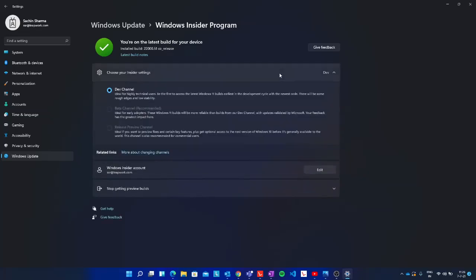Basically, you have three channels. The dev channel is highly for technical users, like developers and testers, who deal with these kinds of software. The second is the beta channel, which is for early adopters, tech savvy people who want to get every update on Windows and any technology. And third is the release preview channel. Ideally, if you want to preview fixes and certain key features, you would want to be part of the release preview channel. But Windows would recommend you to be part of the beta channel, which would increase their chances of adoption.